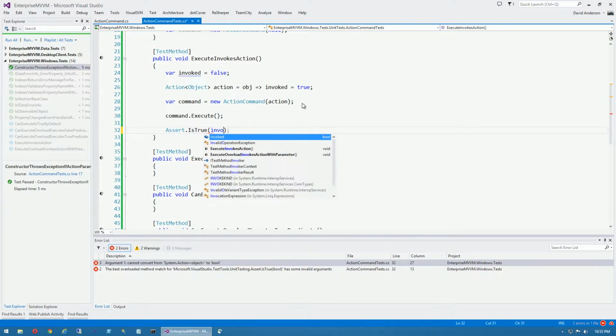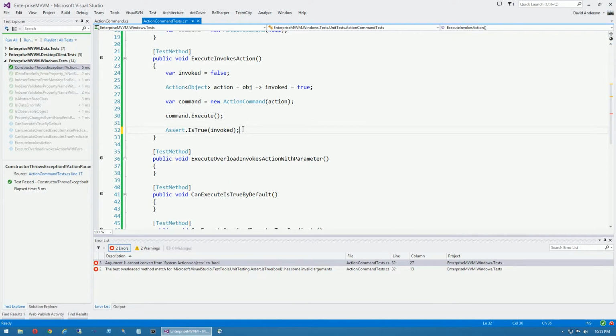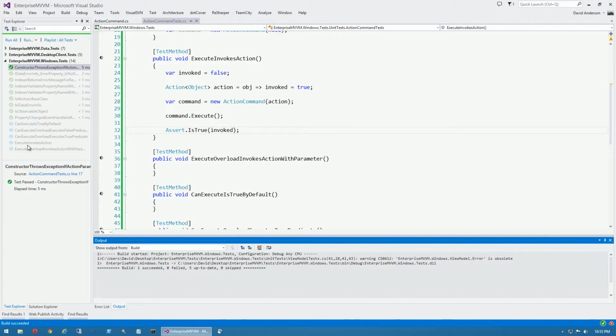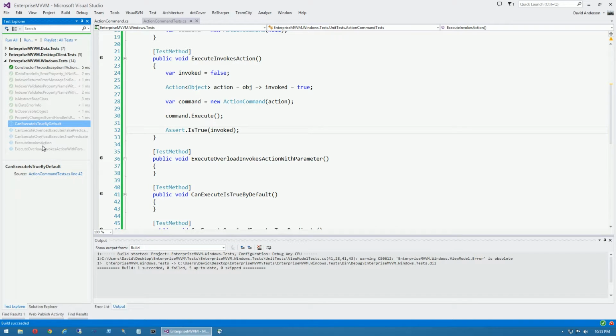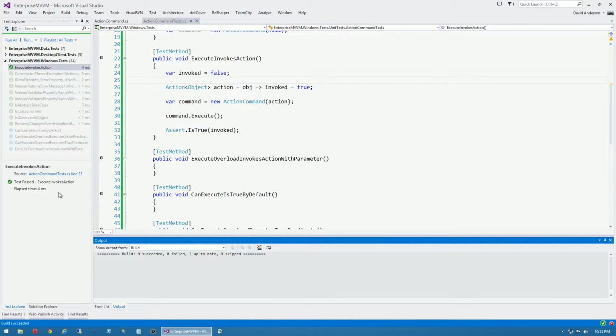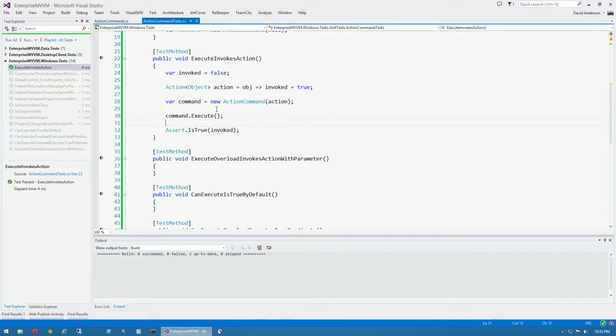This should be invoked in our test case. There we go. So now if we go ahead and run that particular test, now we can see we have a passing test.